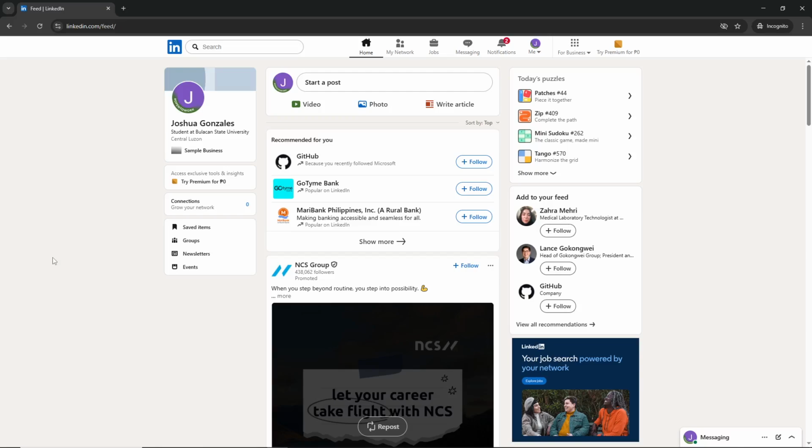First, you'll want to navigate to LinkedIn by opening your web browser and typing in linkedin.com in the address bar. Once the page loads, go ahead and log into your account using your email and password. Make sure you're using the correct credentials to access your profile where you'll be posting your reel.